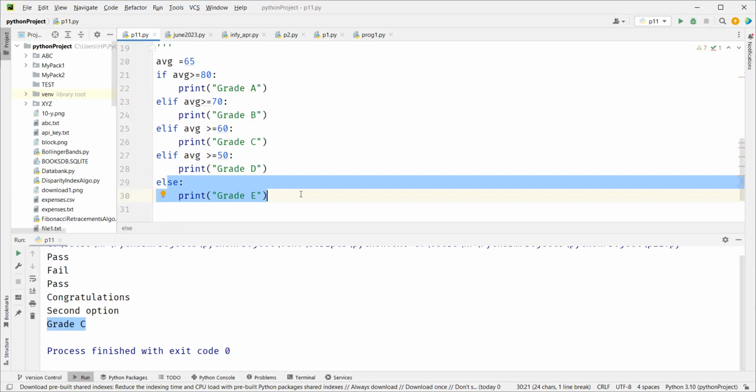So if you have only one condition, you use if. If you have two conditions, you use if else. If you have more than two conditions, you use if, elif, else, and elif will repeat. And it always goes line by line.